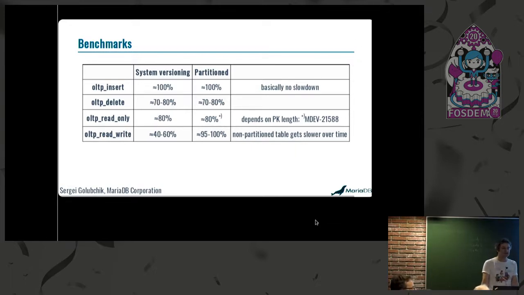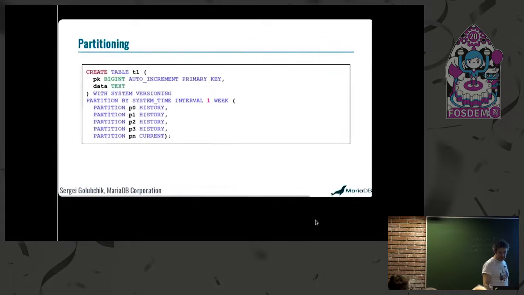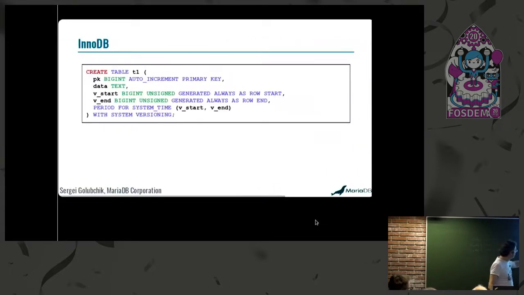Yes, please. So two questions. The first one: is that a feature of the server or of the storage engine? Is this in InnoDB or is this in the server? This one is in InnoDB because it needs to know InnoDB transaction IDs. If you use timestamps, it's completely in the server.